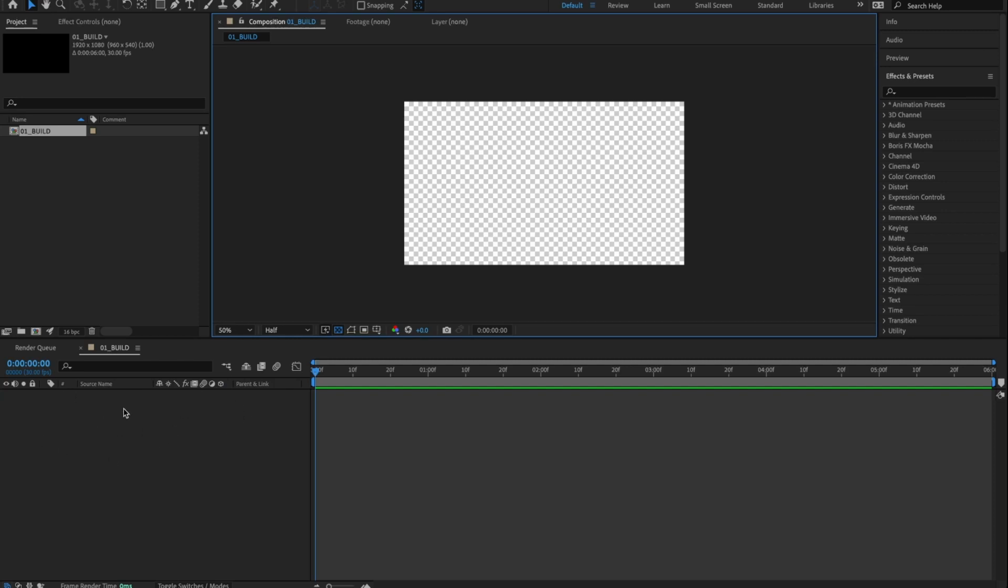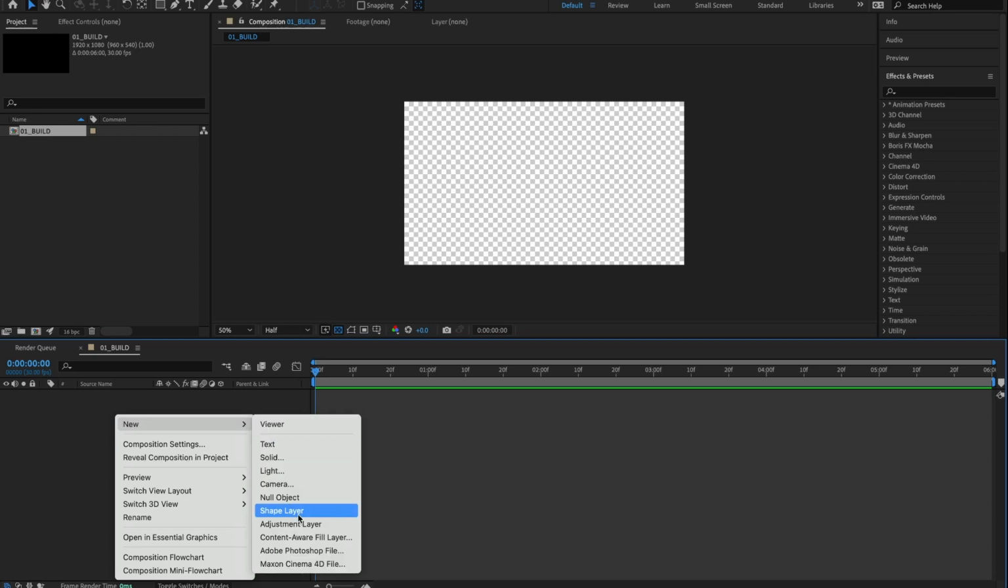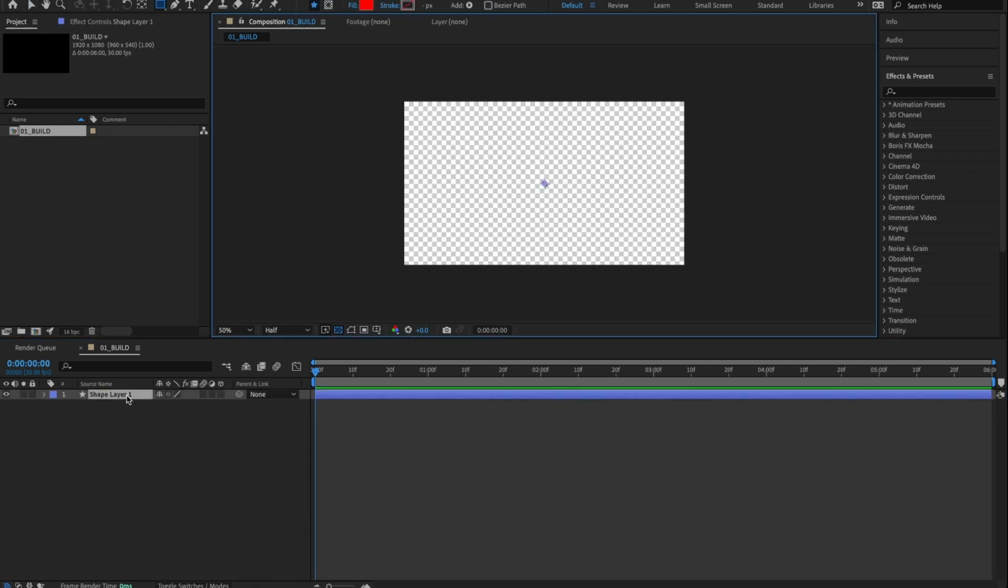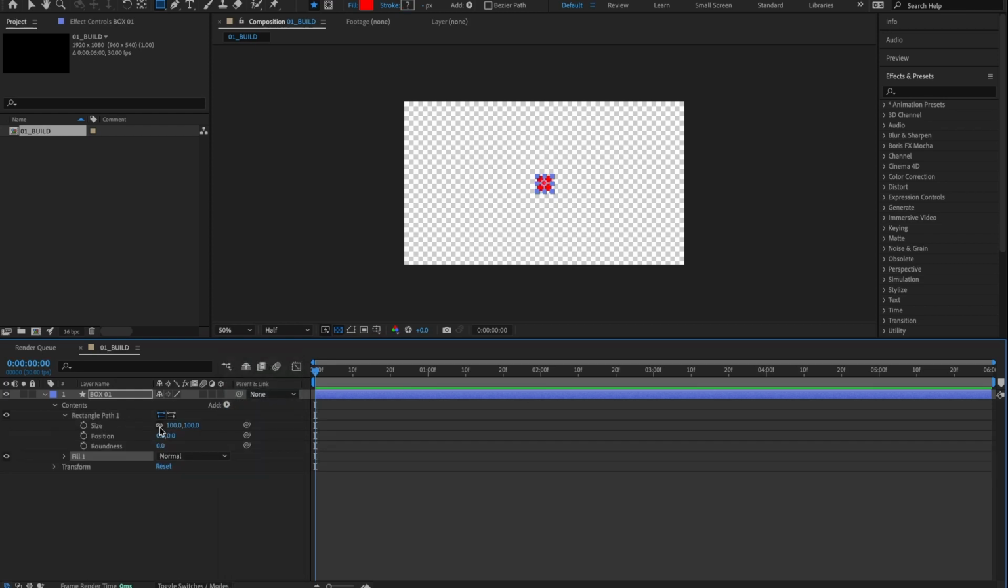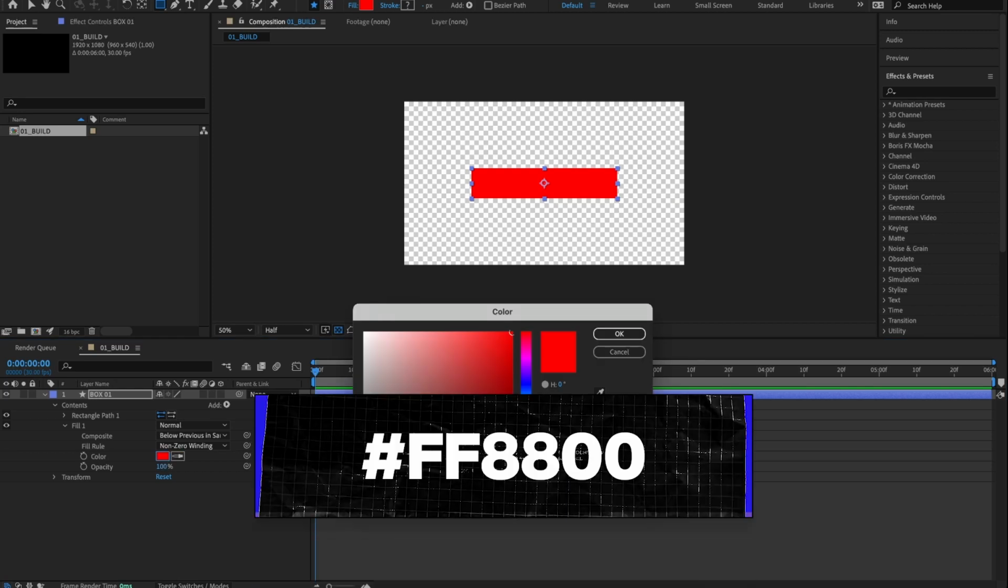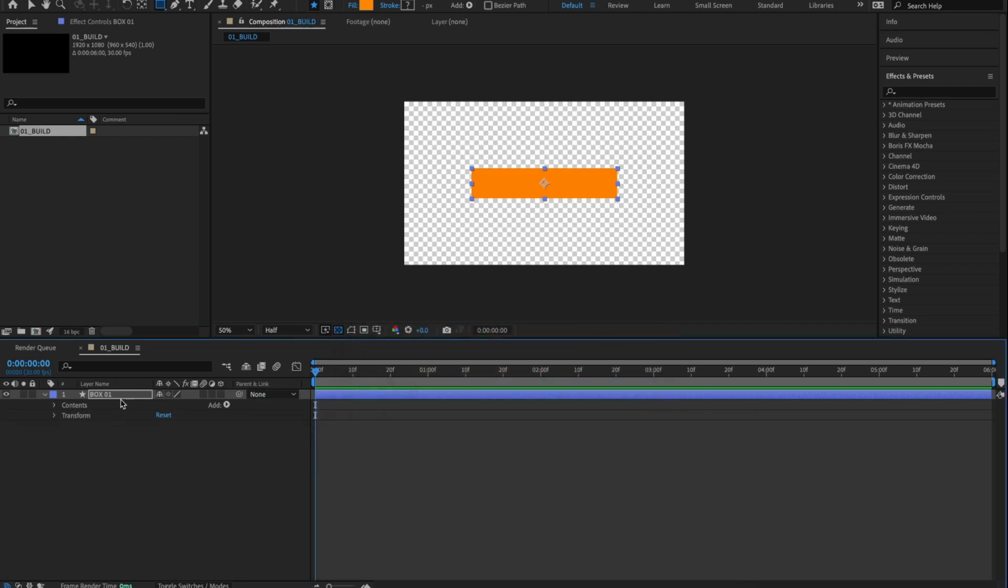Down in my timeline here, I'm going to right click, New, and Shape Layer. I'm just going to create that right off the bat. I'm going to rename this box 01. And I'm going to twirl down my box 01, my shape layer, and go to Add and Rectangle, and Add and Fill. Let's twirl down the rectangle, and on the size, I'm going to unlink these. So I'm going to click that little chain icon. I'm going to change this to 1000 by 200. Let's twirl up rectangle, twirl down fill. And on the fill, the color I used here was FF8800, and let's hit OK.